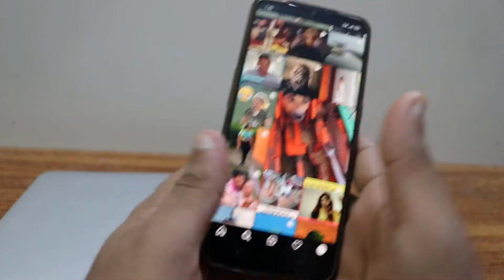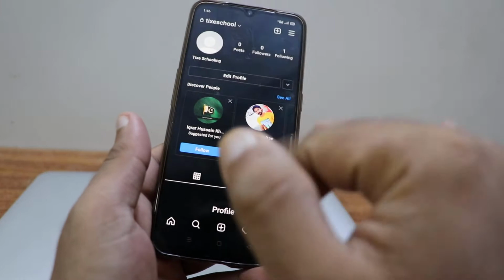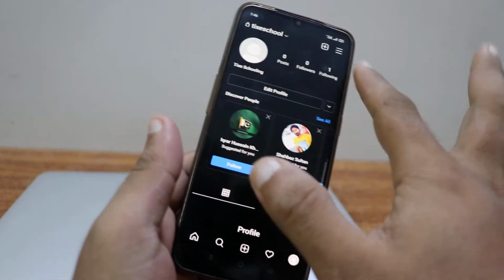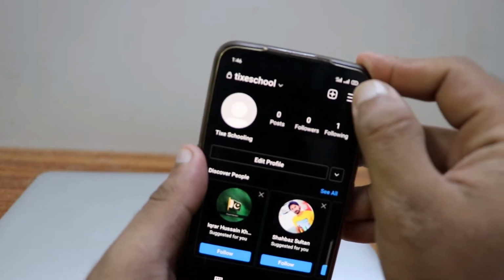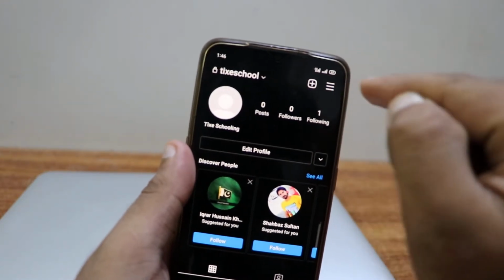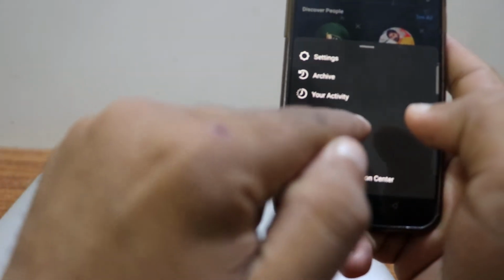To do that, all you have to do is go to your main screen. When you arrive on the main screen, click on the upper right corner. There are three lines, I don't know what you call them. Click on them, and as you click on them, you can see an option called QR code.